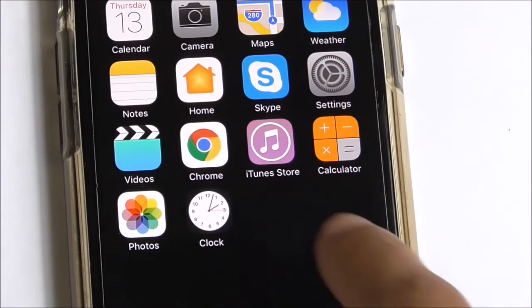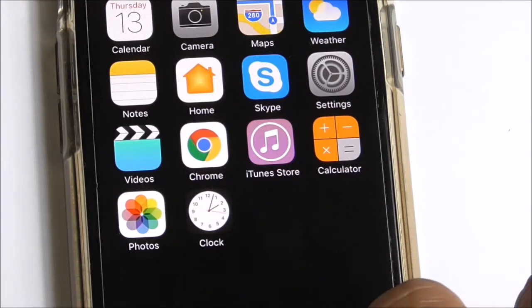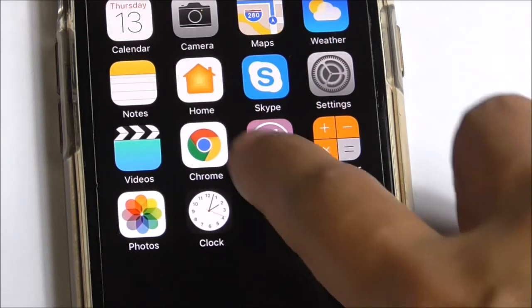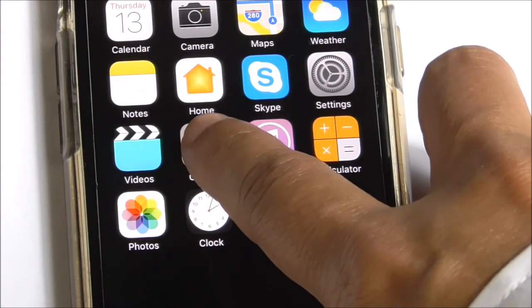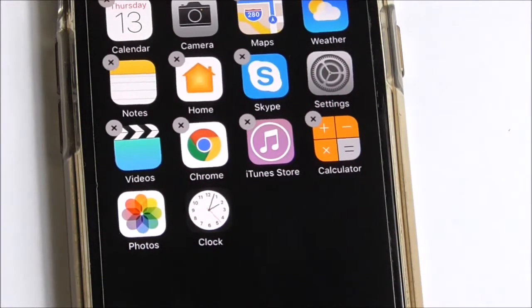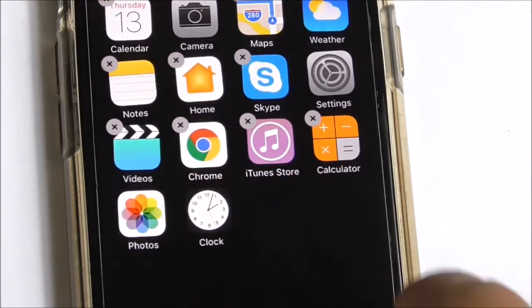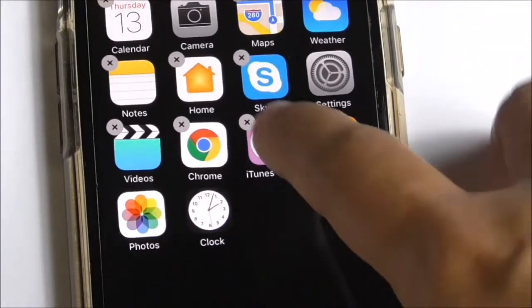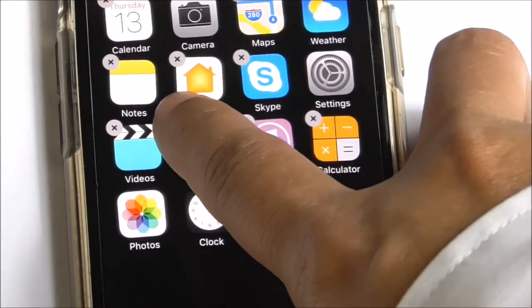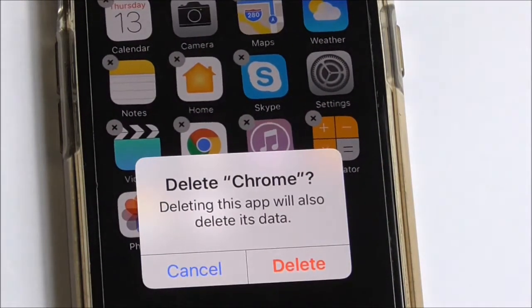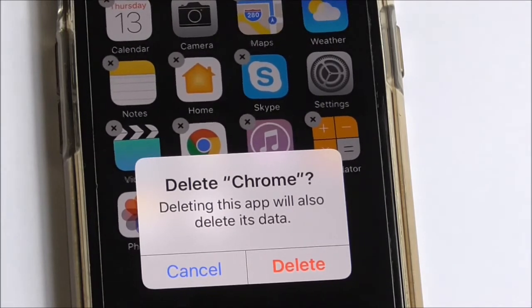Say for example, if I wanted to delete the Google Chrome app, all I would need to do is press and hold on the app icon, and once the app icon starts to jiggle and I can see the X symbol on the top left hand corner there, I would just click on that or select that, and a message pops up saying delete Chrome, right?